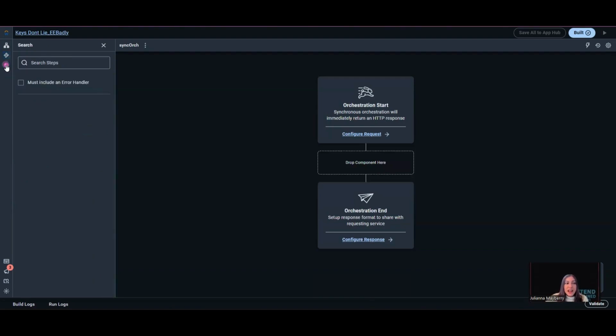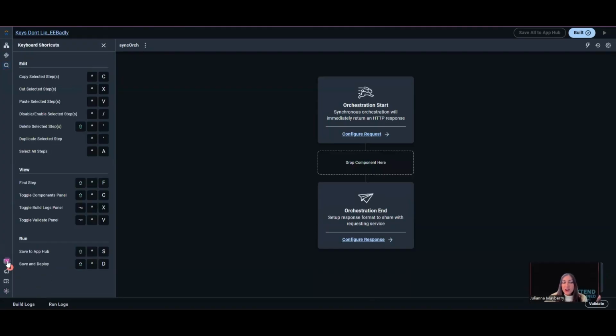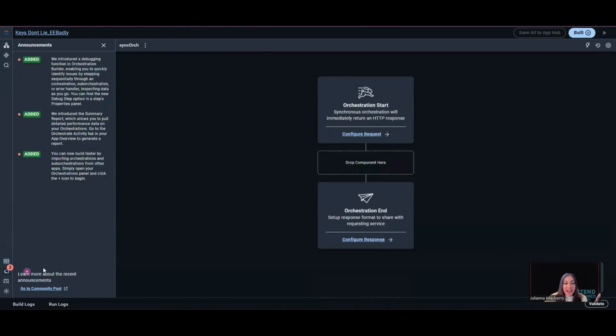And then the third icon is our search icon, the ability to search for anything within your orchestration builder. Moving down to the bottom left, we have our keyboard shortcuts, if you literally refuse to use a mouse. We have a cute little announcements area. Workday does amazing at communicating any sort of updates or new features everywhere within our meetings, within the products, all of it. So that is where you can access and read about those.